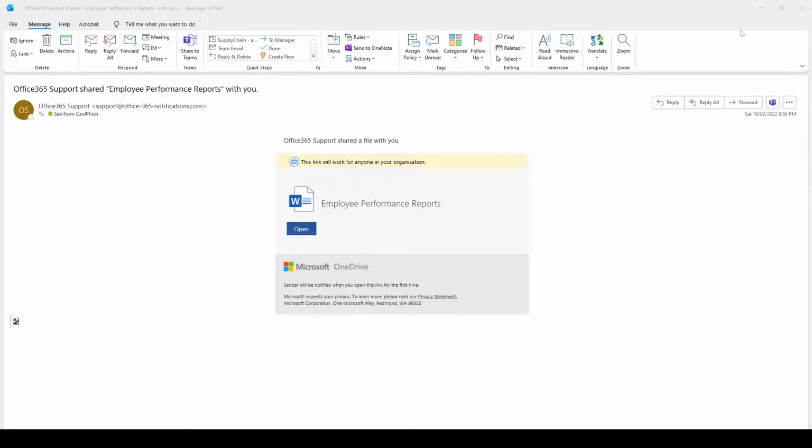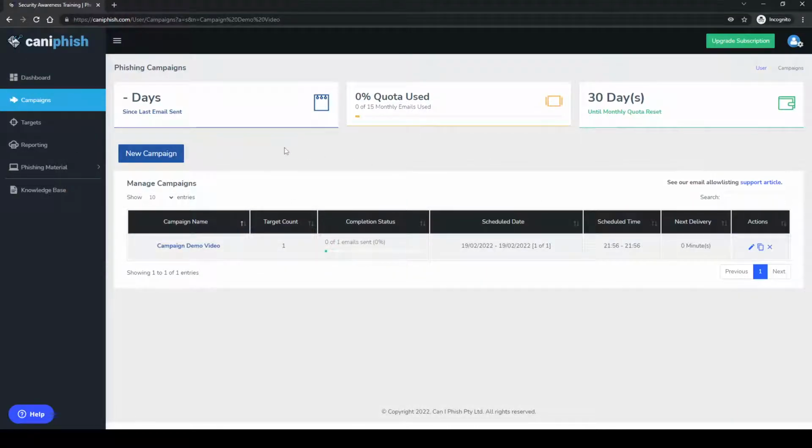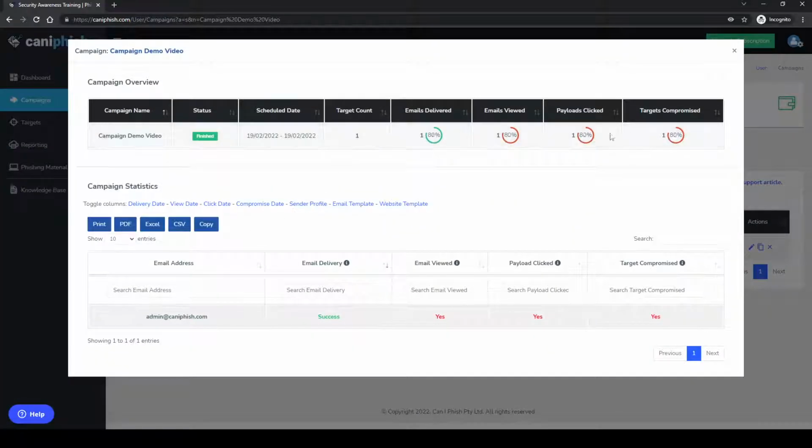And once this happens, Can I Fish records this information in the sense of if a user clicked a particular phishing website and whether or not they would have entered in their credentials. And we'll be able to view that information by clicking View Campaign. And what we can see here is that I had one email that was delivered, one user viewed it, the payload was clicked, which was the phishing website, and the target was compromised. And we can see success, yes, yes, yes.